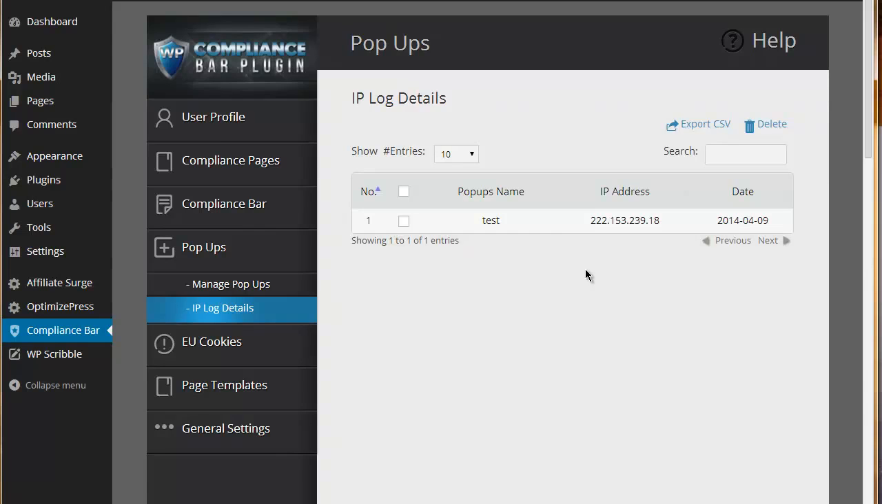if at a later date you need to come back to show that the pop-up was actually accepted, and therefore somebody did accept the terms of your pop-up.